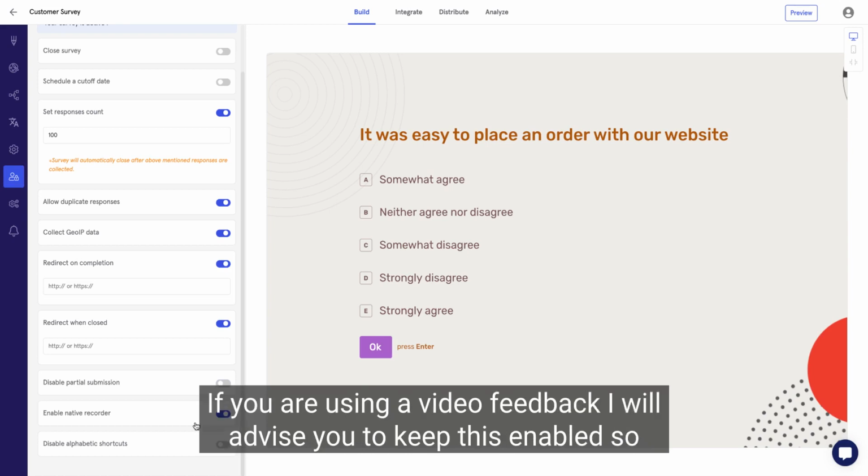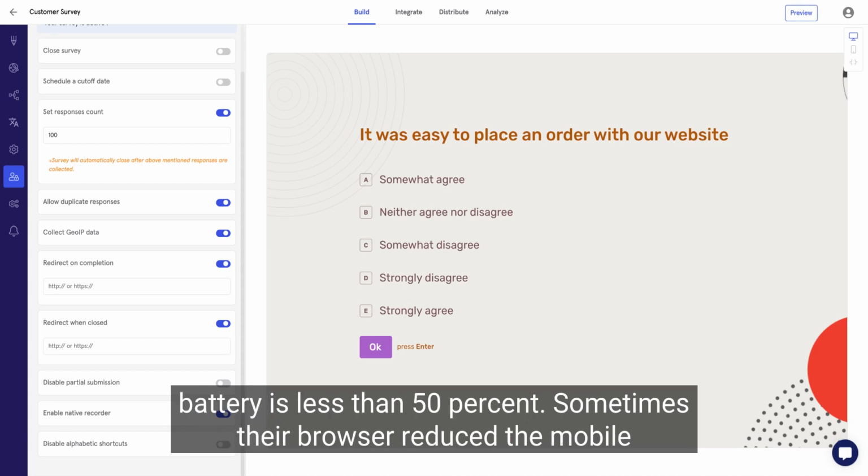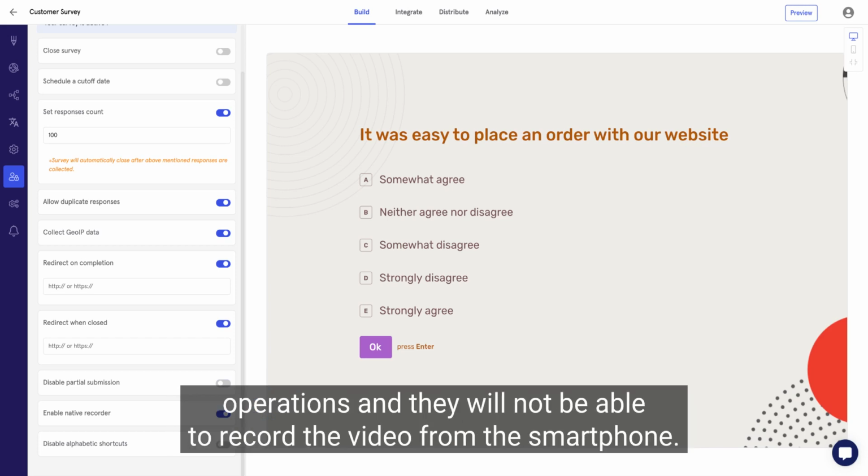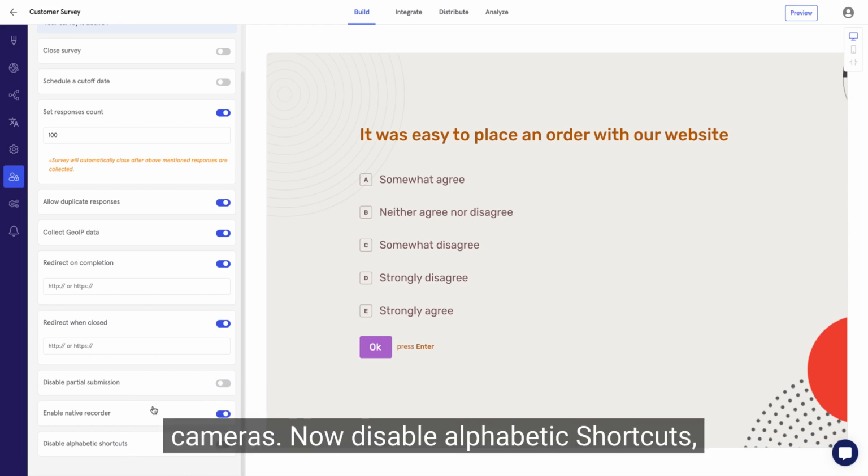If you are using video feedback, I would advise you to keep this enabled, because browser capability has limitations. If your audience's mobile battery is low, sometimes the browser reduces mobile operations and they will not be able to record the video from the smartphone. By enabling this, they'll be able to record from the smartphone camera.